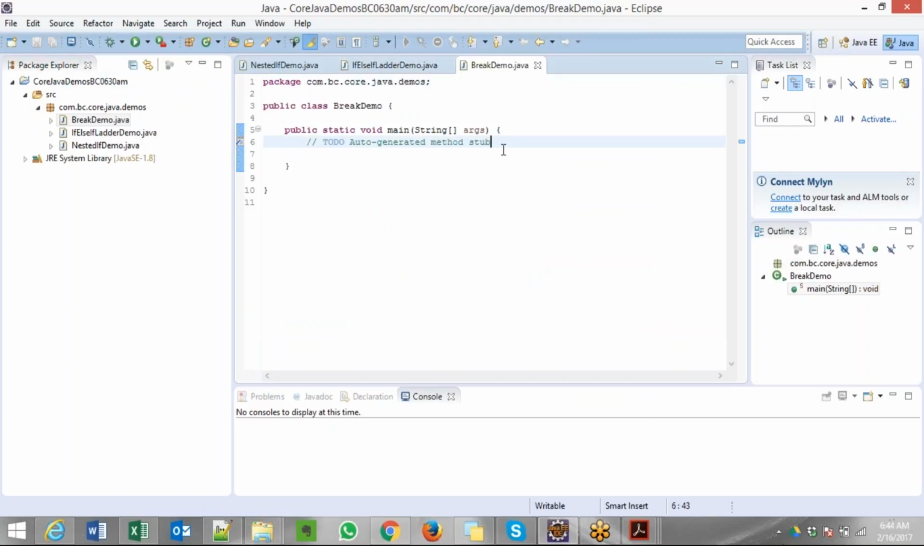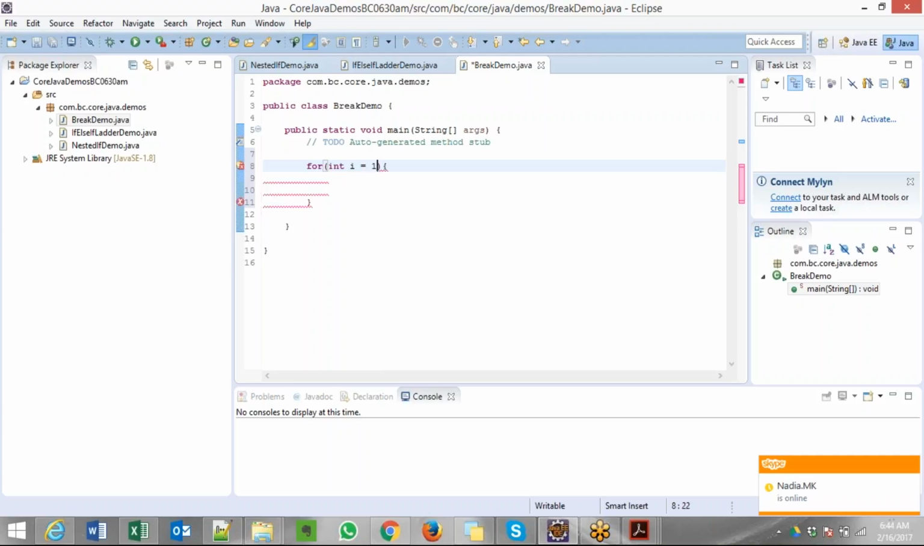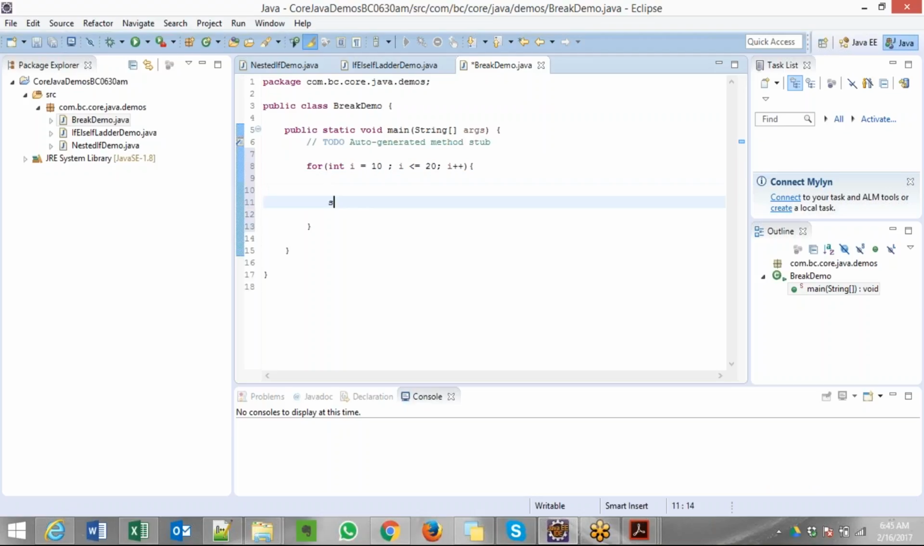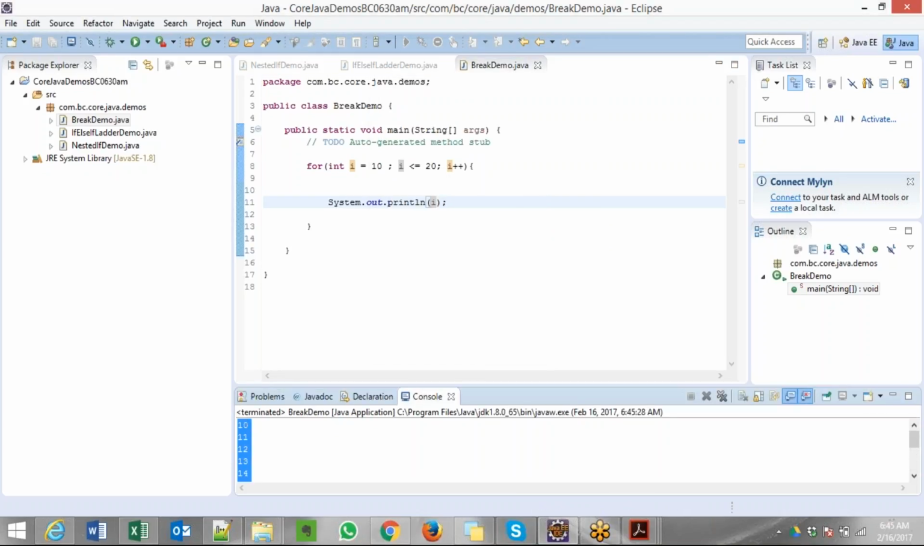So what I'm doing is I'm going to write a for loop here, with int i equals 10, i less than or equal to 20, i plus plus, and System.out.println of i. I'm just printing i. If I execute this, it will print the numbers from 10 to 20. Yes, you can see it is printing numbers from 10 to 20.